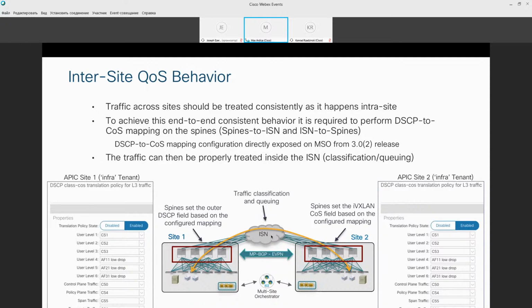Now, this DSCP to CoS mapping is still supported only at the EPG level, so I need to go on each EPG and ensure that I map consistent values. From release 3.0(2) of the Multi-Site Orchestrator, which is coming soon, we will expose that configuration on the Multi-Site Orchestrator, which makes sense if you think about it, because I want to be sure that I apply a consistent configuration across all the fabrics that are part of the same multi-site domain, right? So that table will actually be exposed on the Multi-Site Orchestrator itself, okay?